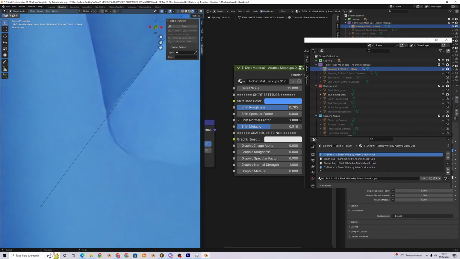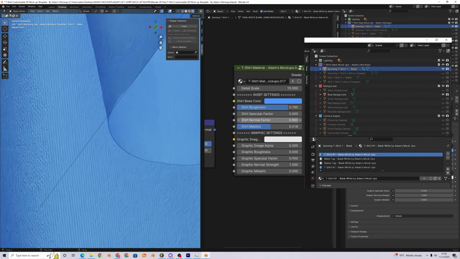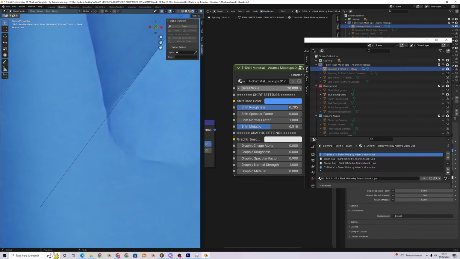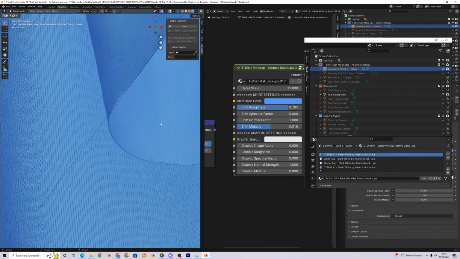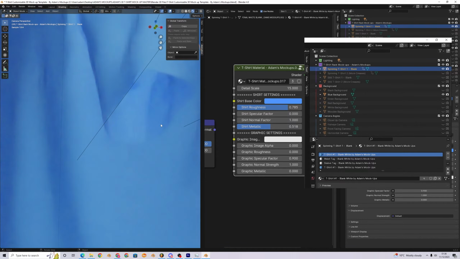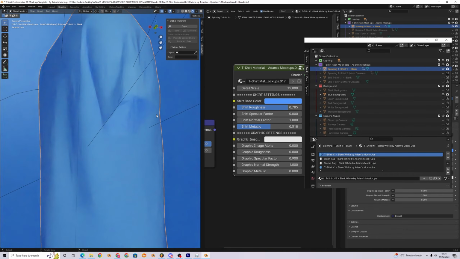It doesn't look very realistic. But you can set it to 1. The detail scale up here, you can change this to say 20, and you see that the material, the texture on the t-shirt gets smaller, so like higher definition. I would recommend keeping this at about 15, because that is what I believe a real t-shirt looks like. So I have it set at 15.